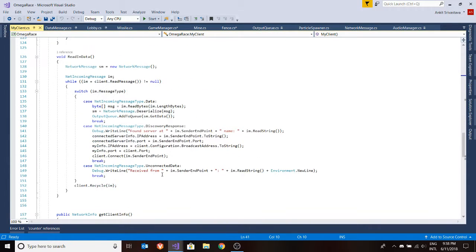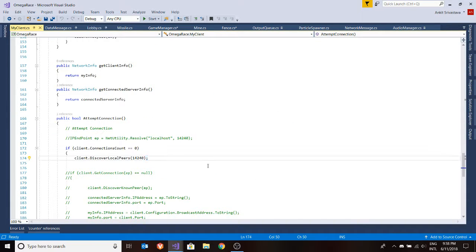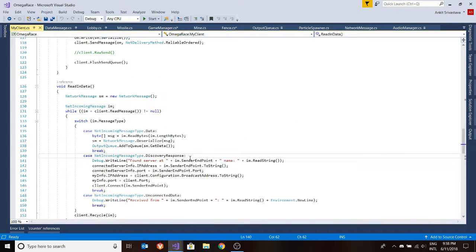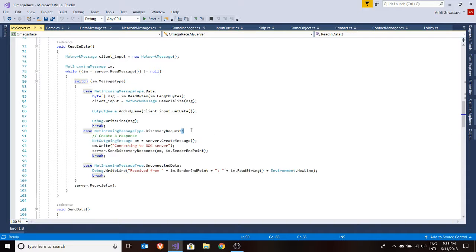And the way it works is that the first server hosts itself and broadcasts its IP address on the network, and through discover local peers, the client searches for any servers who have hosted the game. If it finds any server, it sends a discovery request, and the server responds, and accordingly it connects.